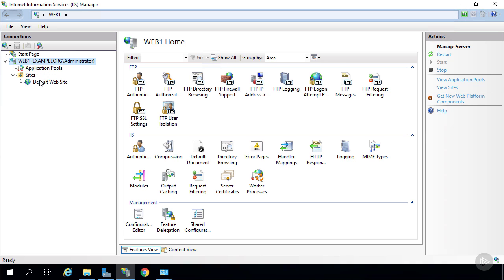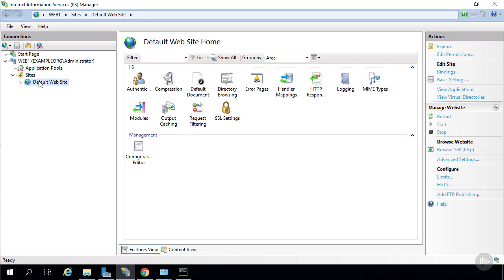Under the server node, there's a collection of websites. There's only one created, and that gets created when you install IIS. This is the entity that gets published to the network, and you can create many of these on the web server. This represents a root website and can contain many subsites. You can also create many of these root websites on the same web server.